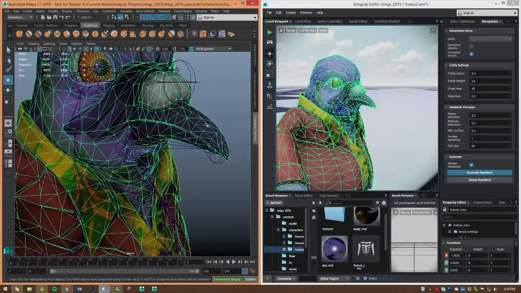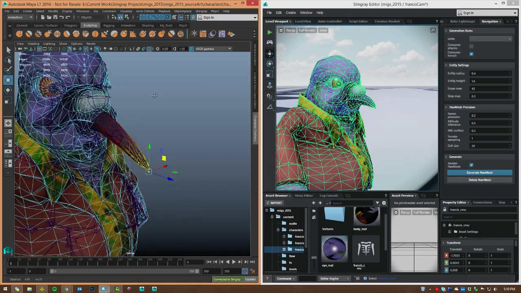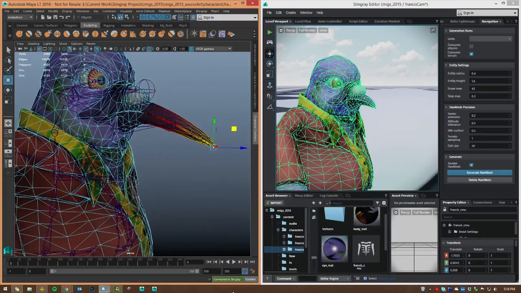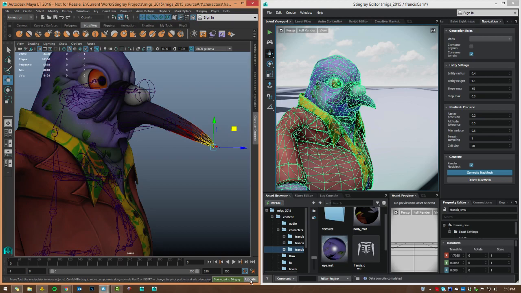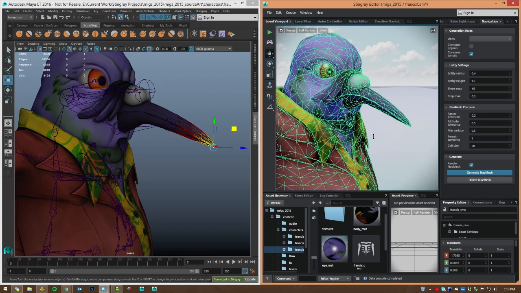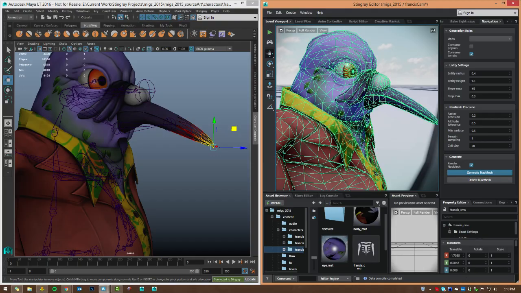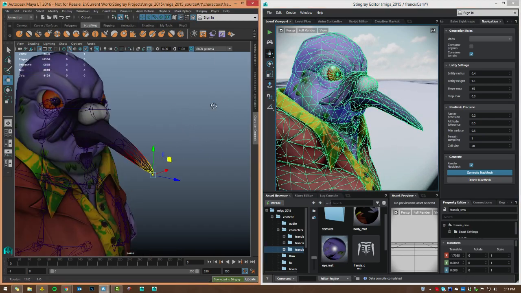So if I were to just jump over here to vertex editing mode, make some quick changes to the beak, and we'll just make it longer like that and hit update. You'll see over inside of Stingray that change propagates right away. So getting assets to and from Stingray while using Maya LT and 3ds Max are really, really easy.